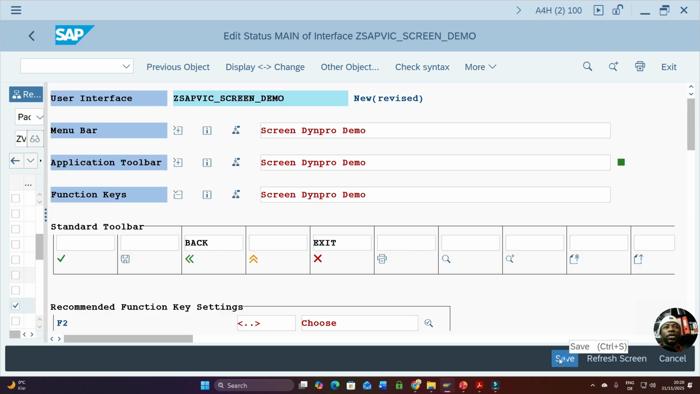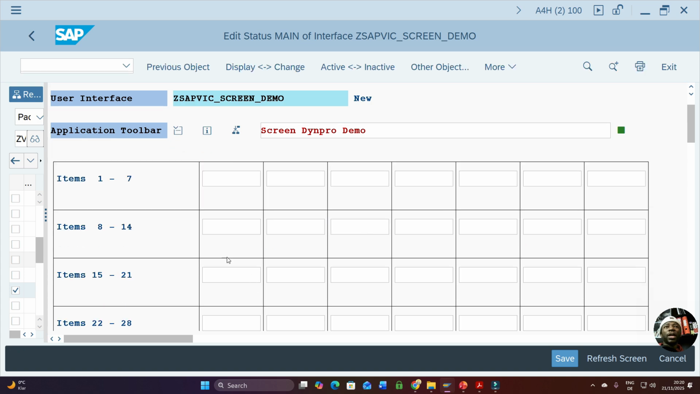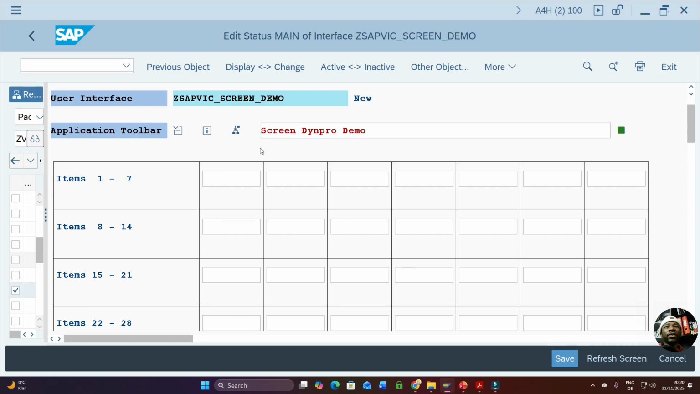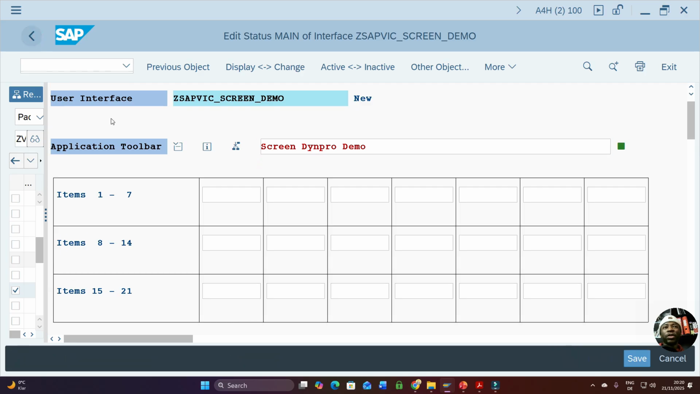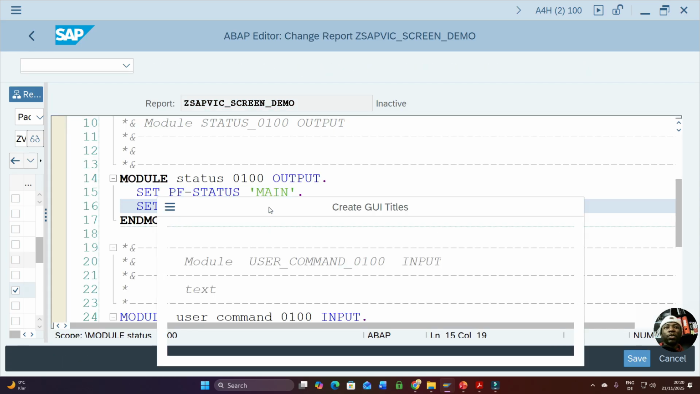So let's save this. Here, application toolbar. If you want to create your own button on the application toolbar, you can do it here, and also on the menu toolbar. So let's save this for now, and we want to see the end product of what we have done so far. Set title bar, double click on this.